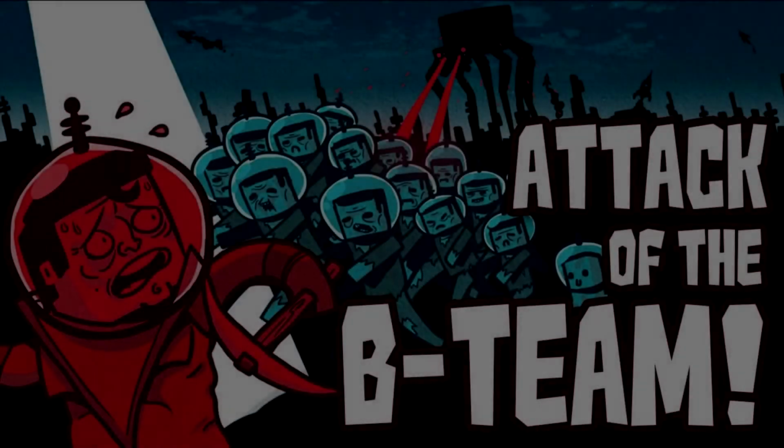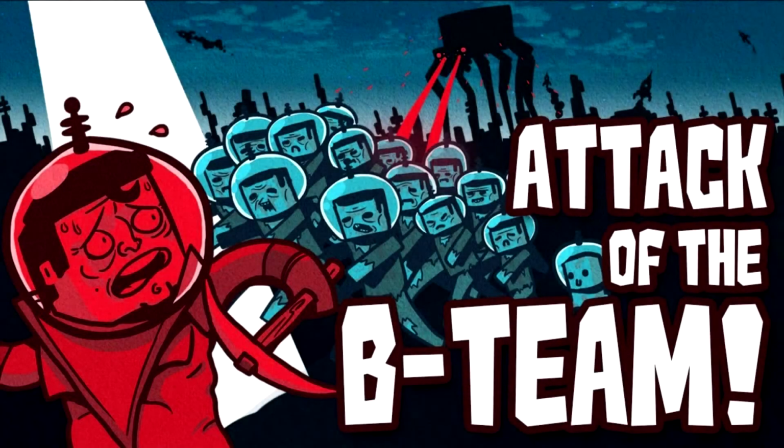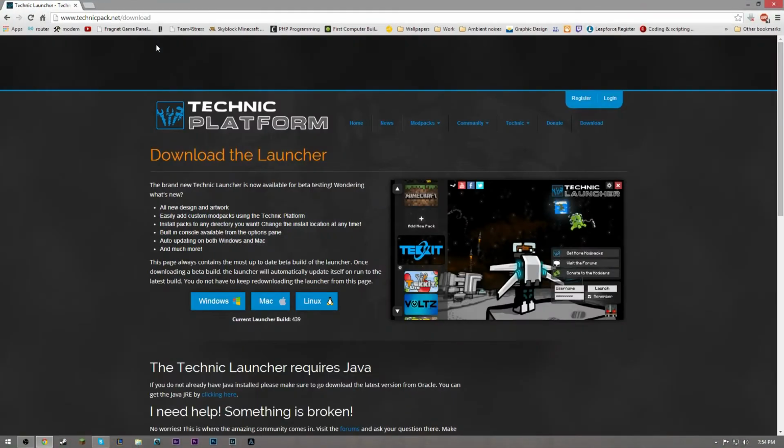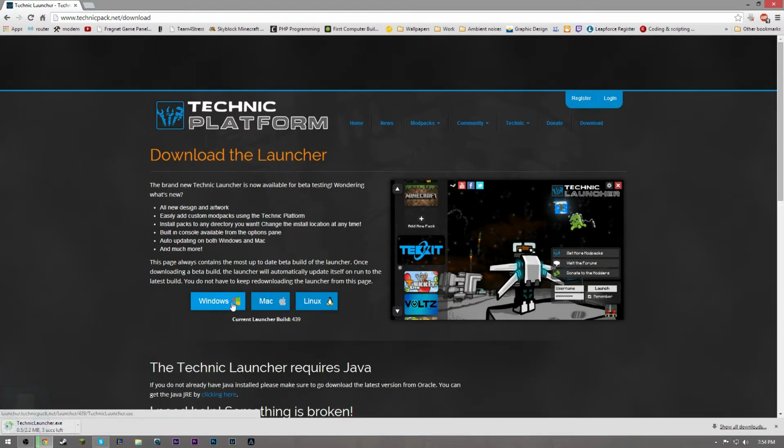Hey guys, since I didn't want to get a lot of questions about how to install the Attack of the B-Team modpack for Minecraft, I decided to show you. So starting out, you'll need the Technic launcher, which we'll be using instead of the default Minecraft launcher. So open up your browser and go to technicpack.net/download, and then download the file for your operating system.